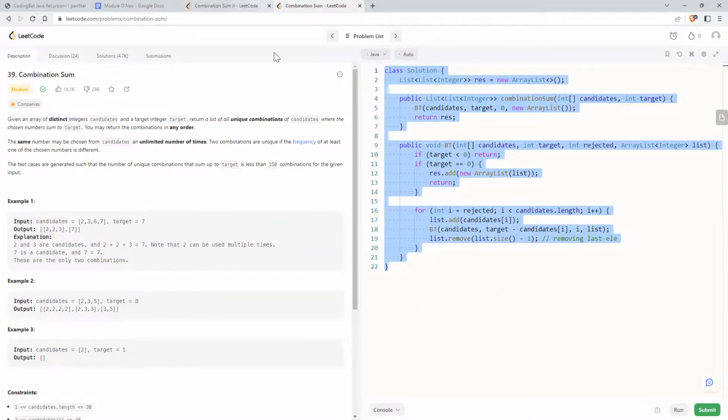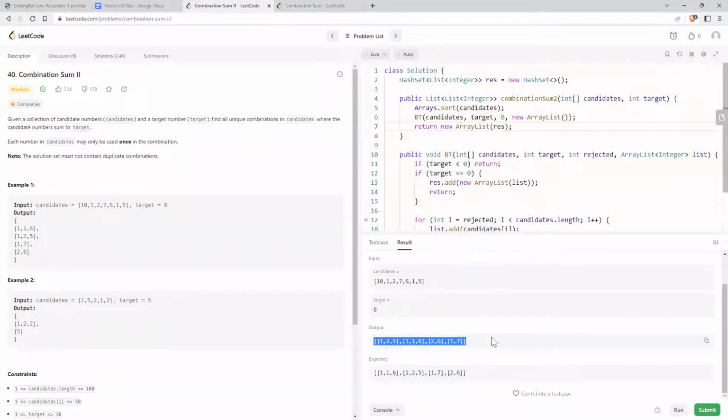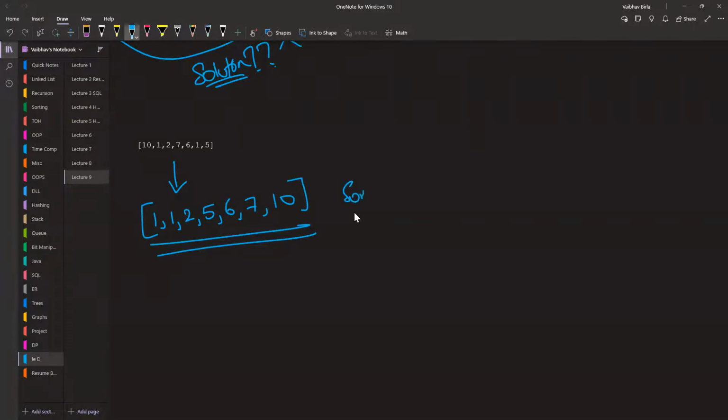Yeah. Now, guys, let's come to this one. Now, you told me why repeated numbers are getting added. So let me just copy this. And tell me what will be the sorted form of this array. It will be 1, 1, 2, 5, 6, 7, 10. Right? This will be my sorted form. Do you agree?